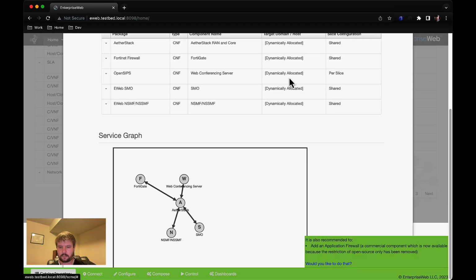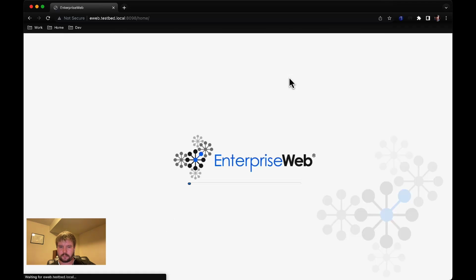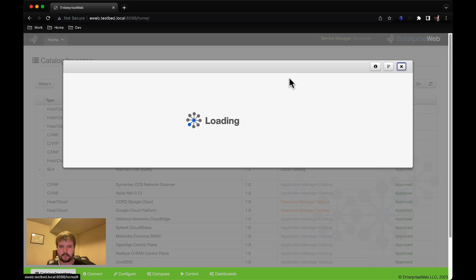Also, it is recommended to add an application firewall, a commercial component which is now available because the restriction of open source only has been removed. Would you like me to do that? Yes. Okay, working on it. Network service template updated.